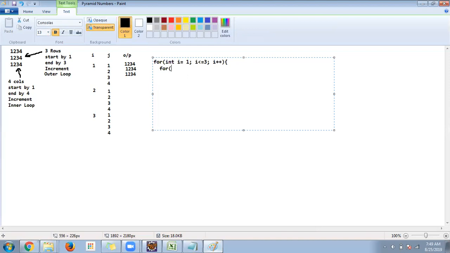Then inner loop, j value starts from where? Yeah. Integer j is equal to 1. j is less than or equal to 4. Then j plus plus.